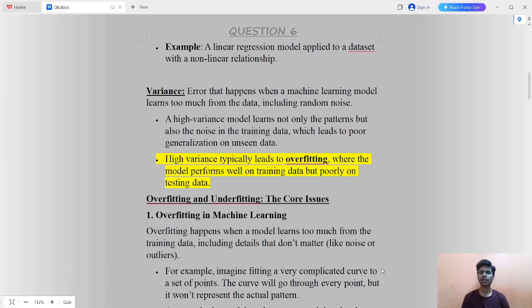Variance is the error that happens when the machine learning model learns too much from the data, including random noise. A high variance model learns not only the patterns but also the noise in the training data, which leads to poor generalization on unseen data. High variance typically leads to overfitting, where the model performs well on the training data but poorly on the testing data.